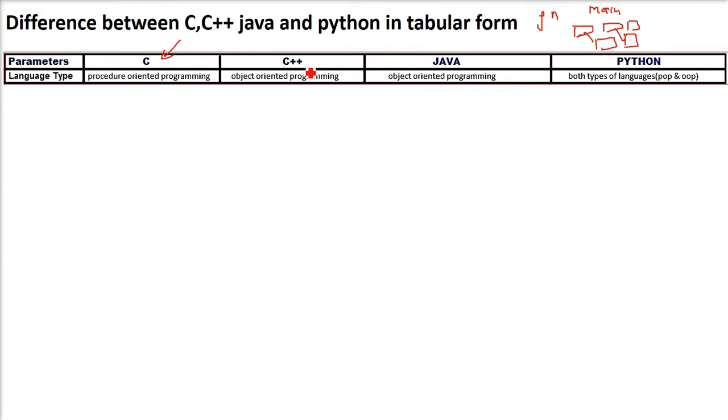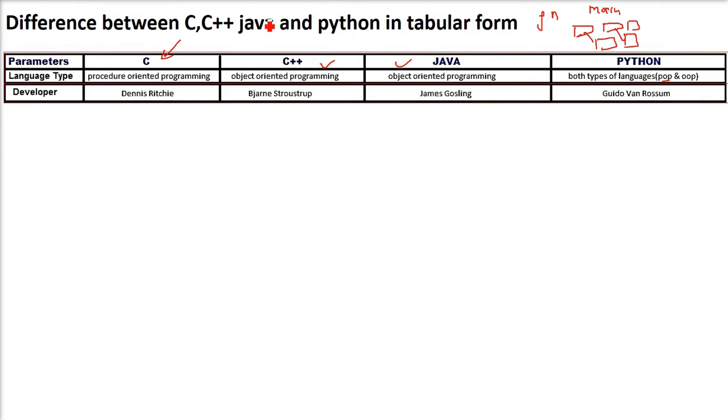Then C++ and Java, they both are object-oriented programming, but Python is both. It is a procedure-oriented programming language also, and an object-oriented programming language also. Python is both of them. Then, who developed it? C was developed by Dennis Ritchie. C++ by Bjarne Stroustrup. Java is by James Gosling, and Python is by Guido van Rossum.